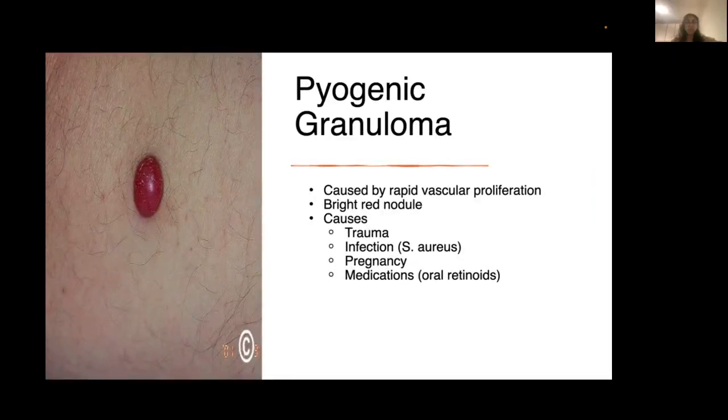Okay, then the last lesion is a pyogenic granuloma. A pyogenic granuloma is caused by rapid vascular proliferation, and that gives it its typical bright red colour. It's usually a nodule, so it's elevated, it sticks out, it's above the skin, and it has multiple different causes. Some of the causes are trauma, infection, typically Staph aureus, pregnancy, and medications, in particular oral retinoids, but there's lots of different causes.